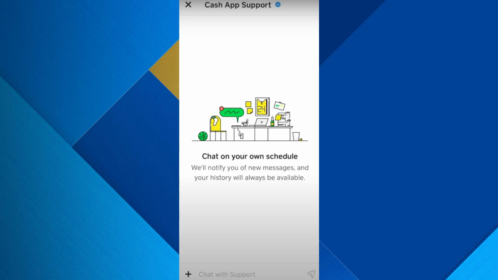Once you send the message, the support team will review your issue and respond with the steps or a fix. Sometimes they resolve it immediately, and in other cases, they may ask for a little more info, but don't worry, you're already on the right path.